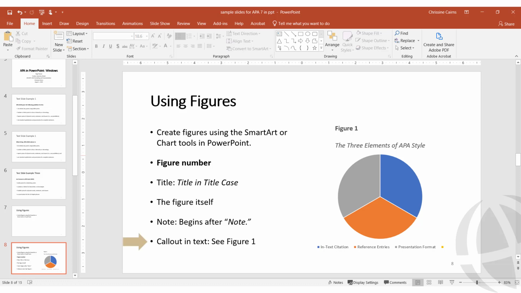Another APA style guideline is to use a callout in the text that points the viewer to the figure, but this may not be needed on a PowerPoint slide that is featuring the figure. If the guidelines for a paper seem not to make sense for a PowerPoint, then use your best judgment. Finally, for figures that need explanation, a note goes below the figure.